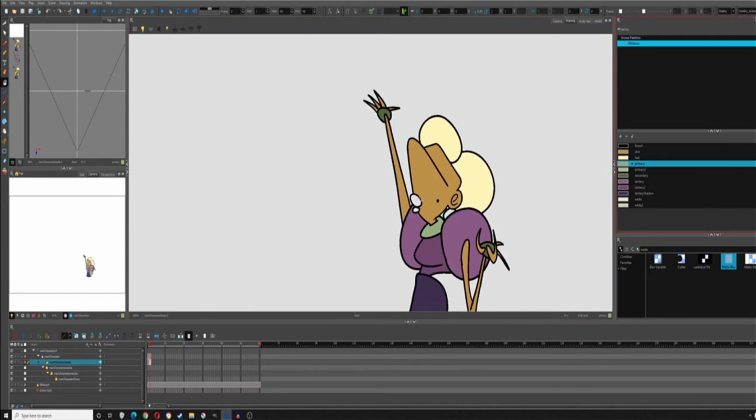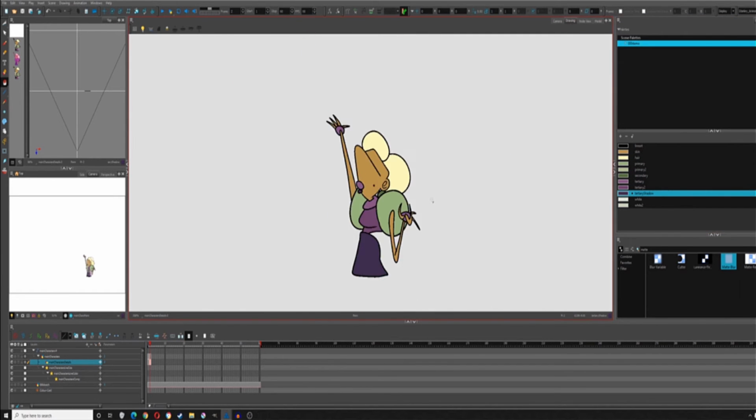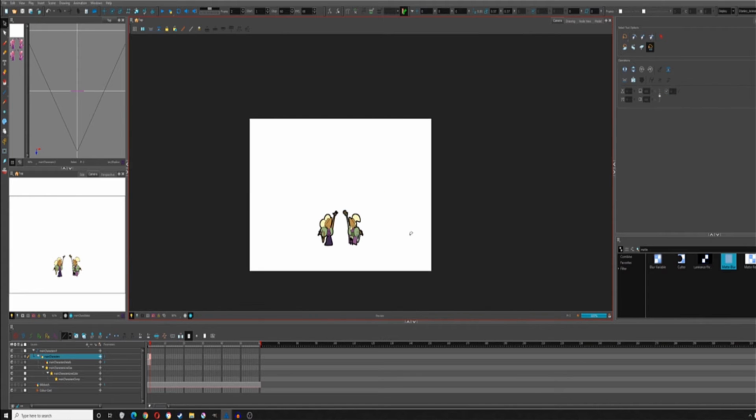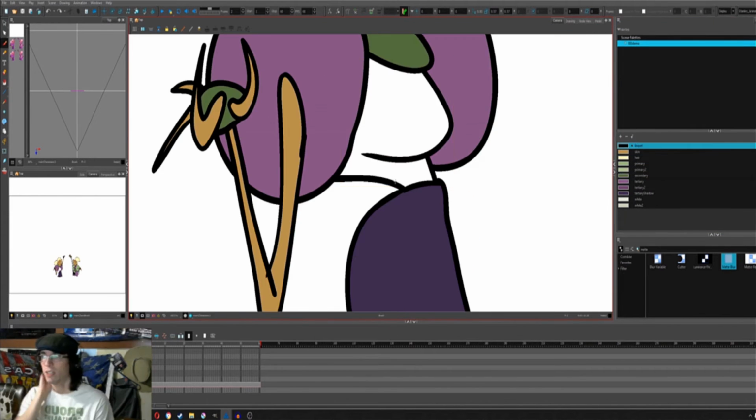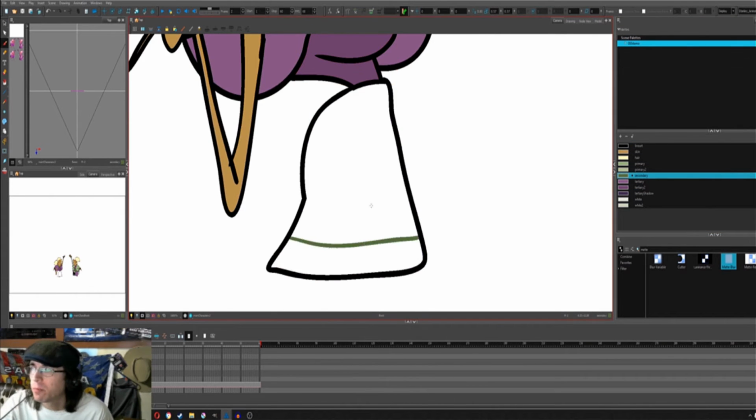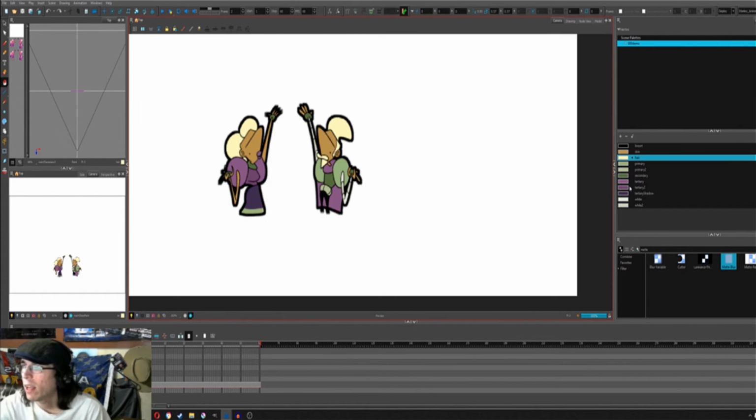That was the hardest part of her character design, is the colors. Because I kept switching around and trying to incorporate the green more and the purple more and trying to find the right balance. Eventually I did settle on the right tone, but man, it took a while.